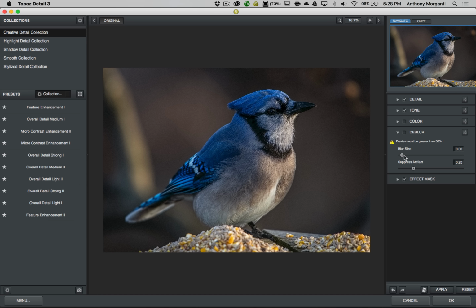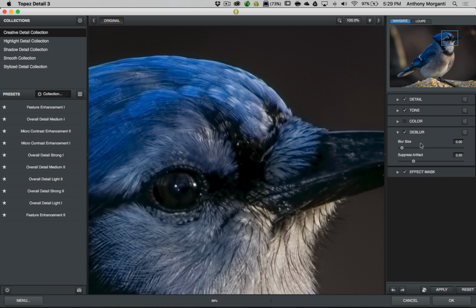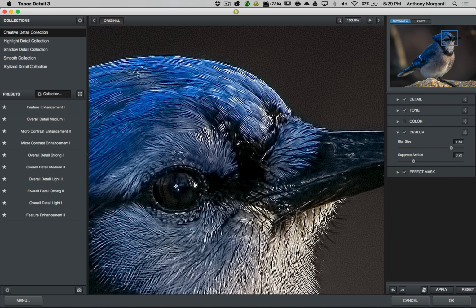So you could come in here, turn on the checkbox first of all, and if I could grab the slider. Oh, preview must be greater than 50%. It helps if I read what I'm doing. Okay, let's put it over there. And you could turn the blur size up. You could see what it does. So be careful with this.